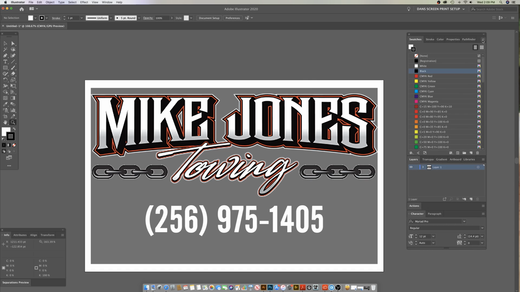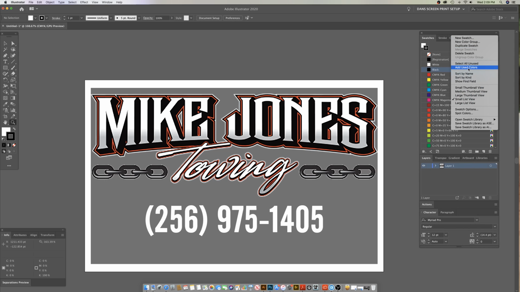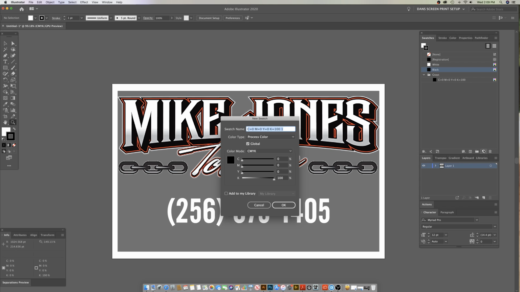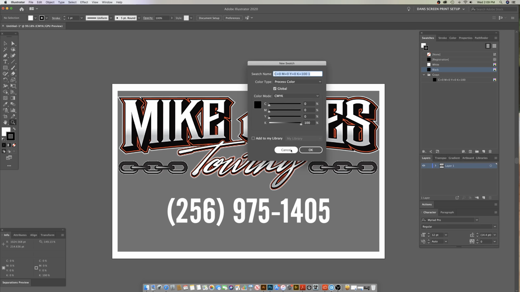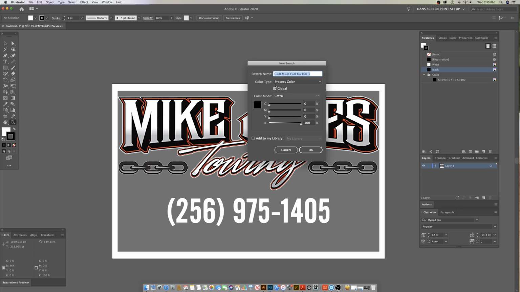Another common thing that I like to do with my files is get rid of all the various default colors in here. So I'm going to select all unused and delete. I don't need those. And then I'm going to create a new custom color. You click on new swatch, right beside the trash can in the swatches list, and give it a custom name.